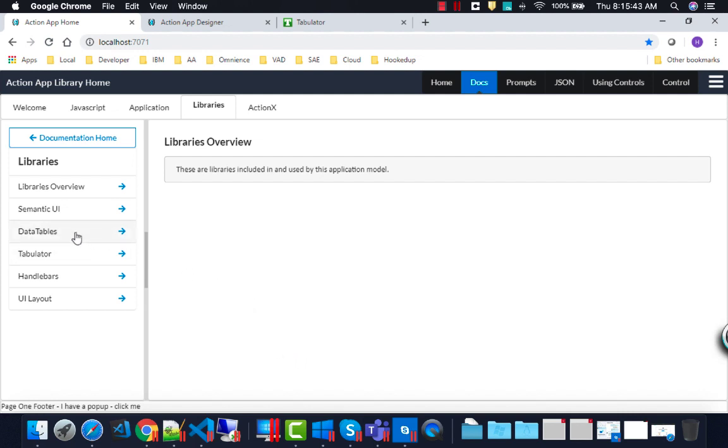You can also utilize other popular table libraries, handlebars for templating, and a UI layout control that provides north, south, west, center, east functionality that would otherwise be hard to achieve.